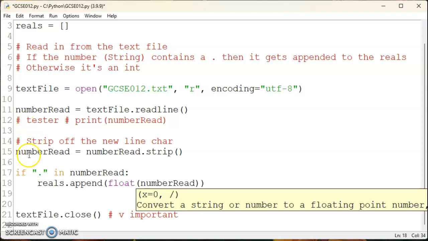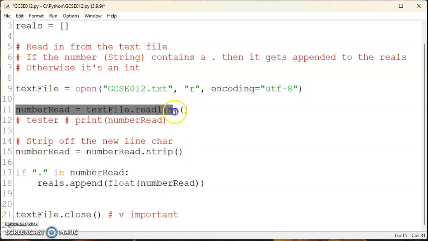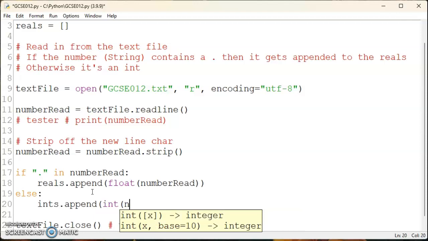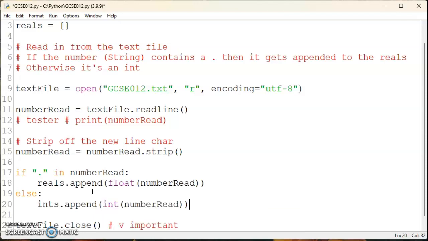Now that means that the first number that's been read from the text file has had its new line character stripped off. We've checked if there's a full stop in it, and if there is, then it gets appended to that list. Otherwise, ints.append, and then we take the number read and we turn it into an integer and add it to that one. So the story so far is it should work for just the first item in the text file.